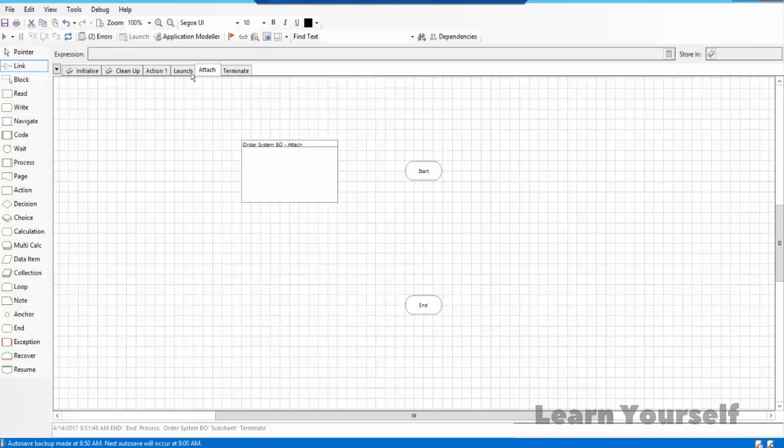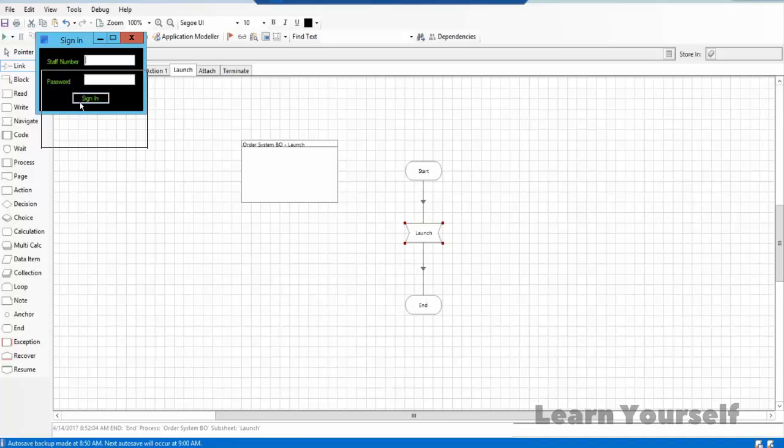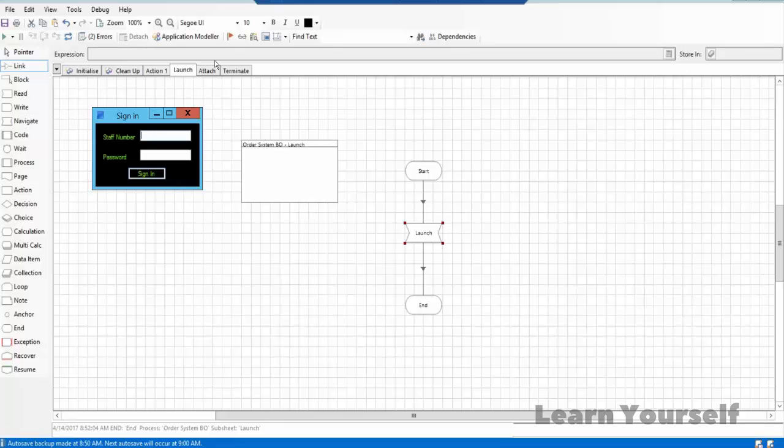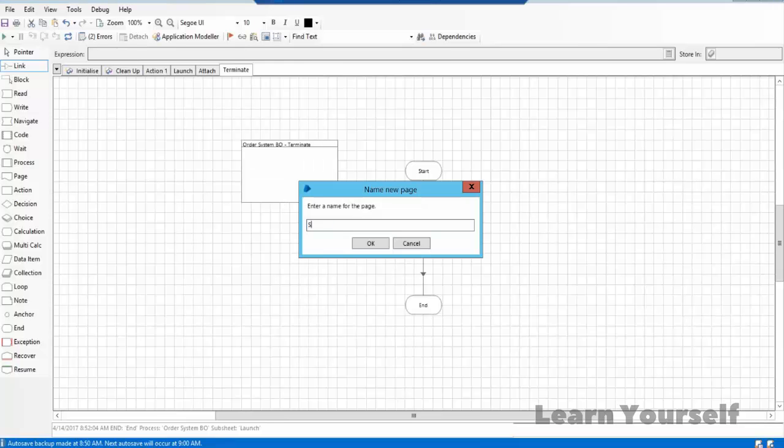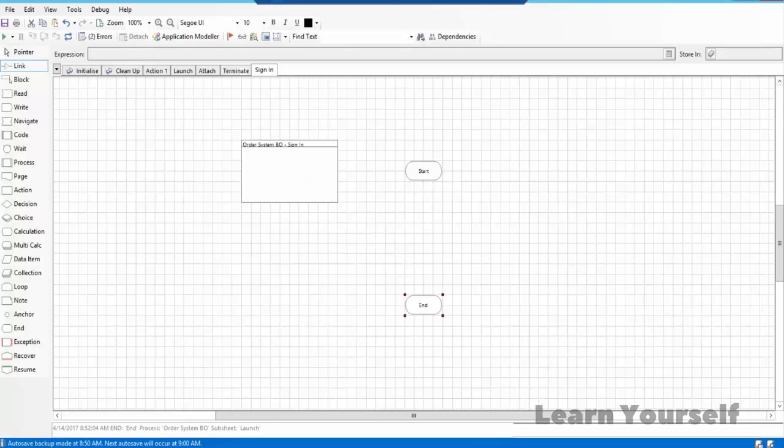Okay. So what I need to do first, just launch the application, and my first action is sign in. Okay. So I will create another page for my first sign in action. So I will write sign in. Okay. And what I have to do here.